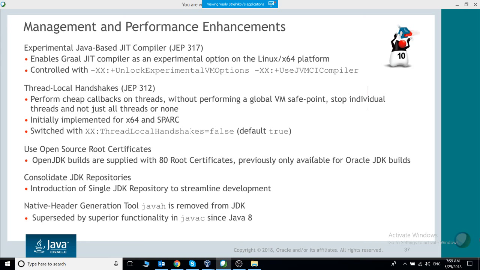In terms of the JDK development itself, various JDK repositories have been combined together into one single development repository. And also, in terms of how you manage your code, the native header generation tool, javah, has been removed because now javac does the same thing. So there's no need for the javah tool anymore.